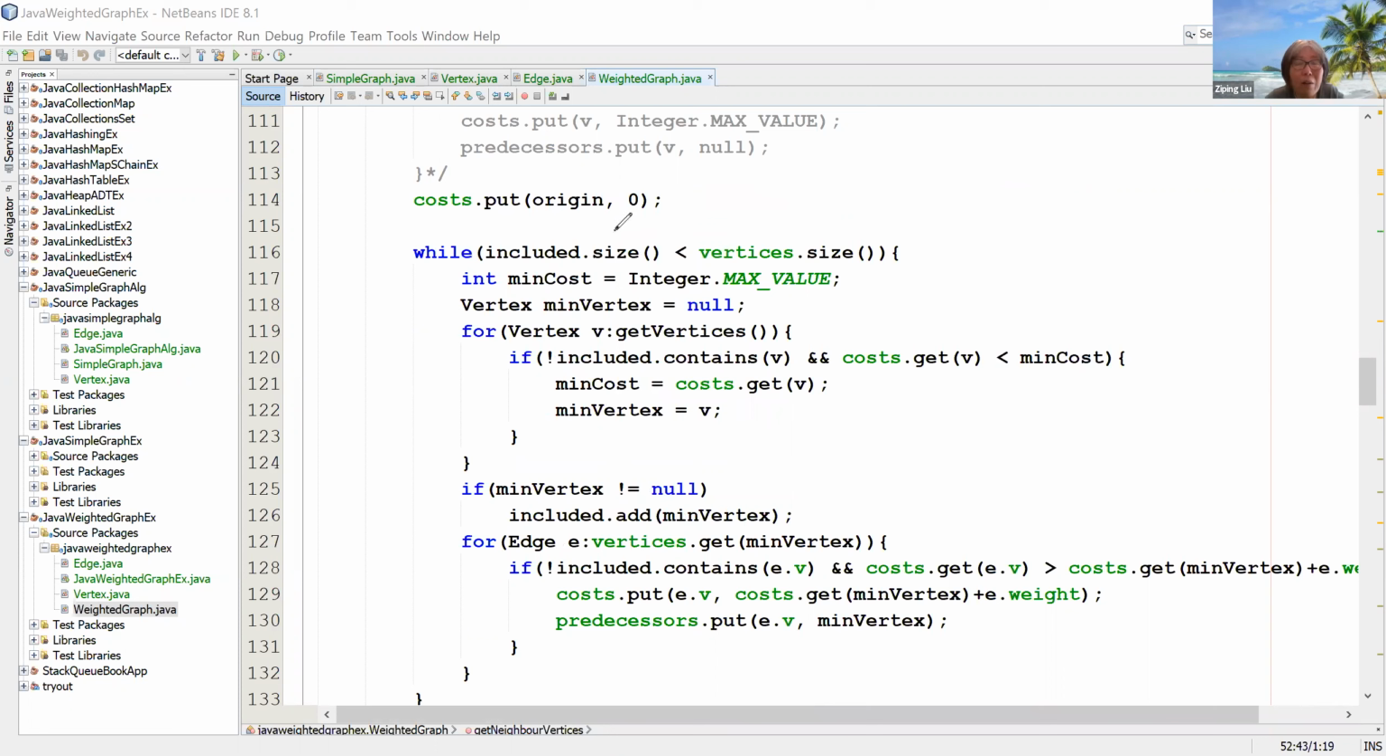regarding even before you start the first iteration. And then for the origin, the cost is of course 0. Then we can start to do our updating.